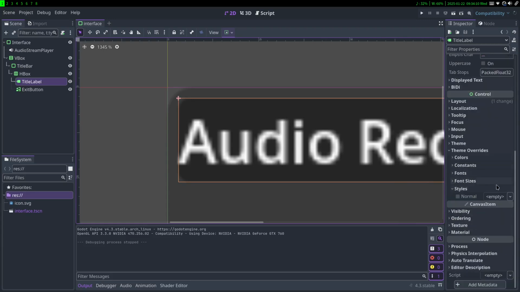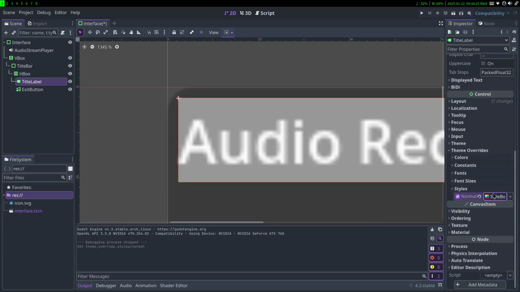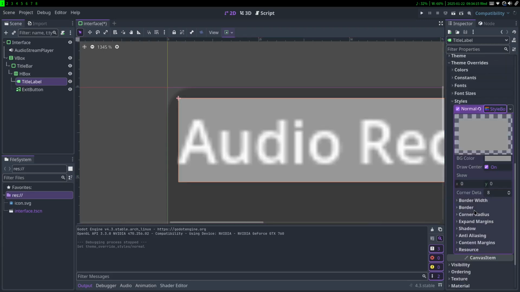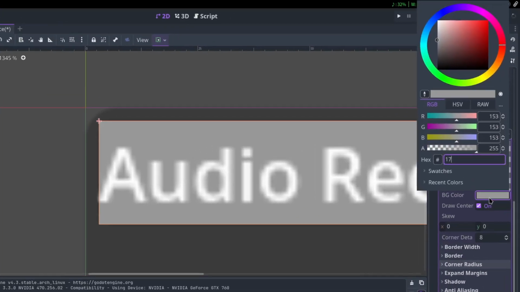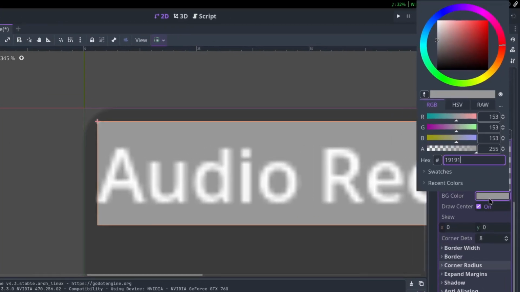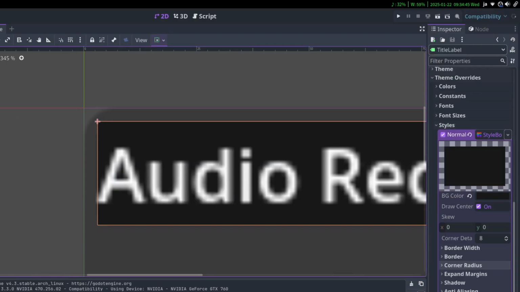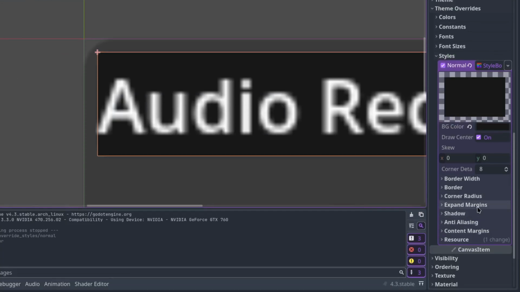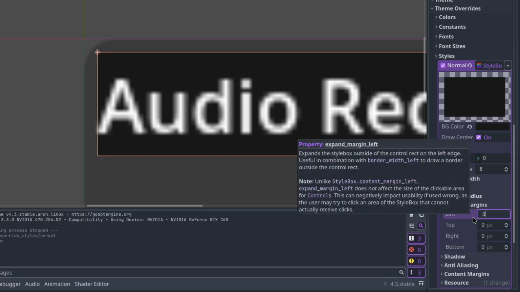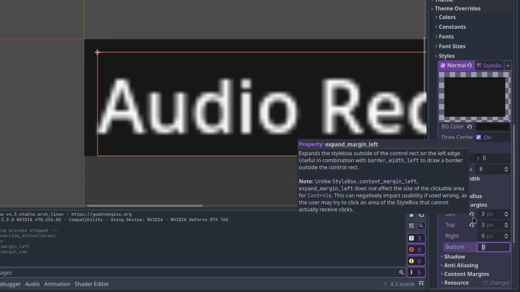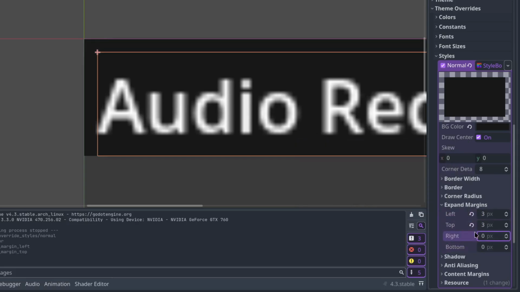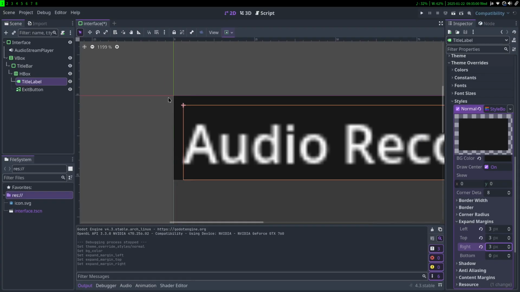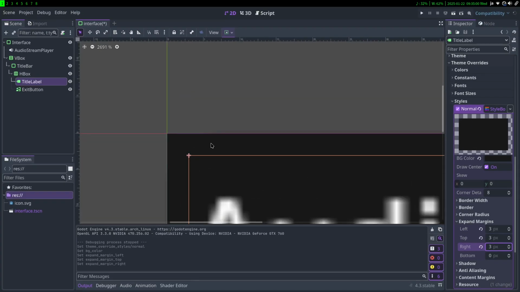To fix this, let's create a new style box. For the title bar color, let's go for 191919. It's darker than the background, so it will stand out a bit. And for fixing the border thing, let's go into expand margins and put everything to 3. We don't really need to put this on the bottom, this will just be empty space anyway, so just for the left, right and top. But now you may notice we did lose our rounded corner because of this.